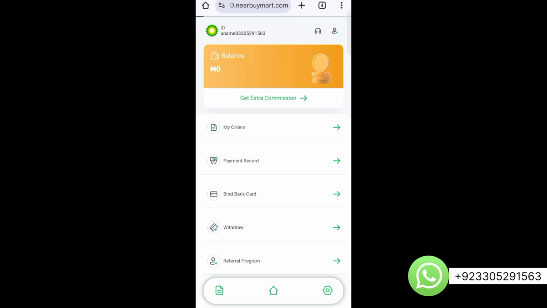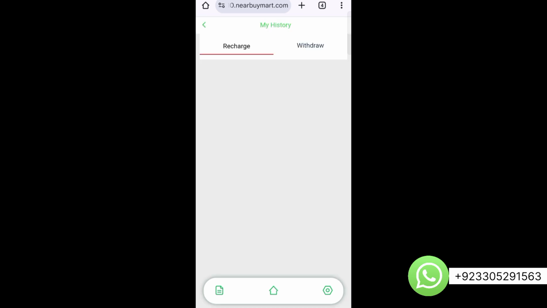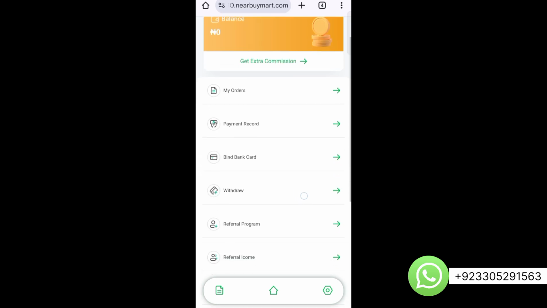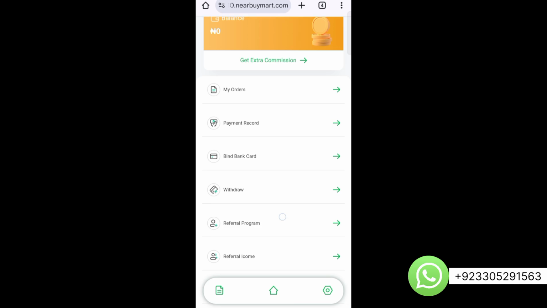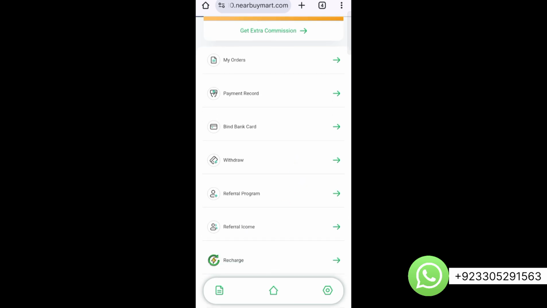Here you can see all your payment details, payment record will be shown over here. So all withdrawals and recharges will be shown over here. And here is bind bank, so you can bind your bank for recharge or for withdrawal. For withdrawal you can bind your bank details over here, or you can use cryptos as well.